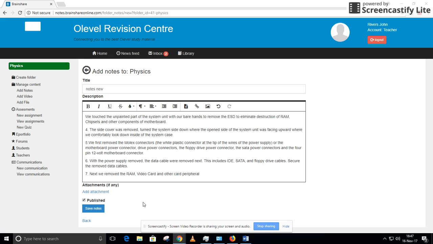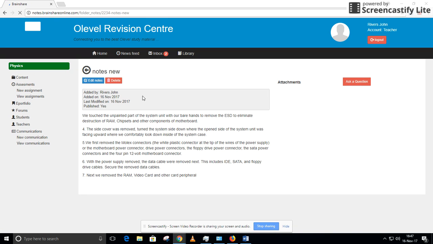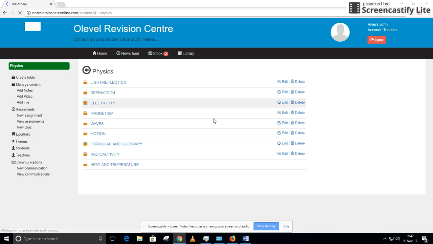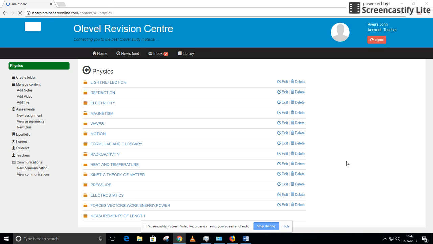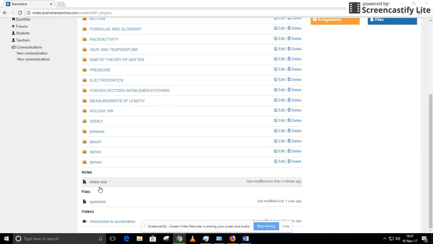Remember I said when you click on publish, it means the notes will be accessible by the students, but when you save without publishing, it means you still have a few changes that you want to make on the notes before publishing. So I'll publish, then save. When I click on content and scroll down, it will show me that the notes new file has already been added and was last modified less than a minute ago.